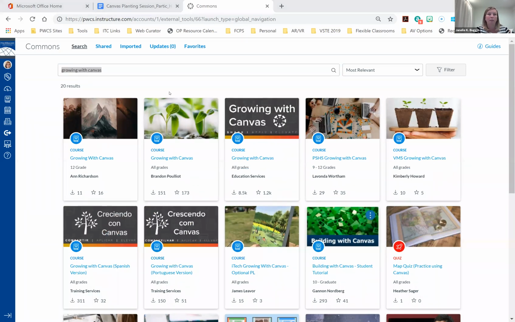All right. So Growing with Canvas, we have a couple different options. You'll notice that people have made their own copies and then shared them, so just be careful. The Growing with Canvas that you want to click on is the education services or training services one, the ones that you see here with the black background and the tree or the Canvas symbol. The other ones are ones that people have taken and edited and changed for their purposes. So you've got an English version, a Spanish version, and a Portuguese version.